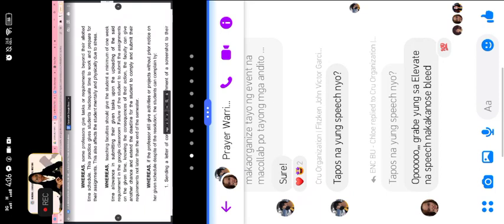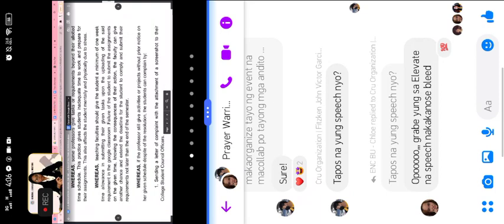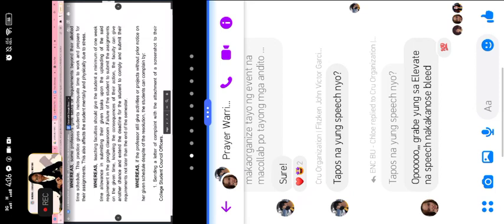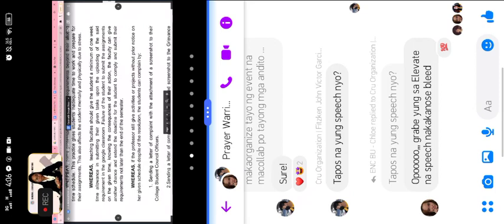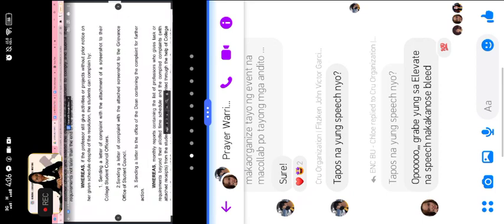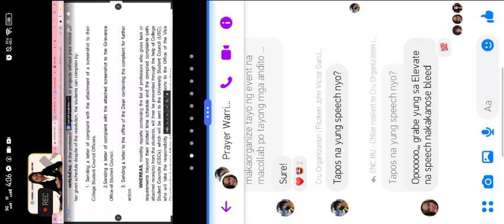Whereas if the professor still leaves activities or projects without prior notice on her given schedule despite the resolution, the students can complain by number one, sending a letter of complaint with the attachment of a screenshot to their college student council officers. Number two, sending a letter of complaint with the attached screenshot to the grievance office of student council. Number three, sending a letter to the office of the dean containing the complaint for further action.